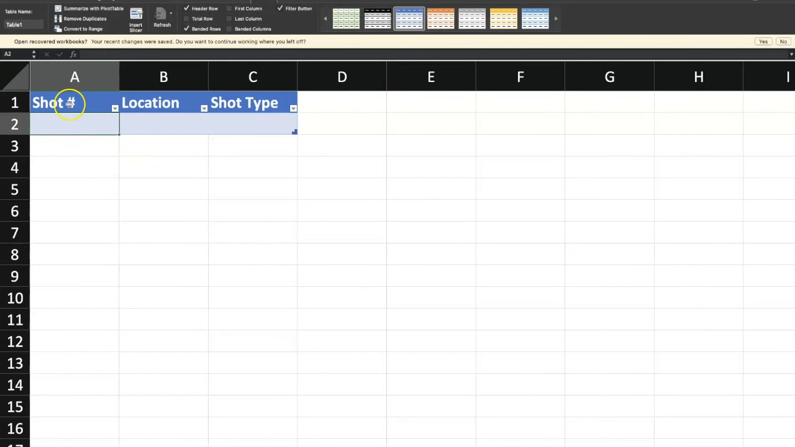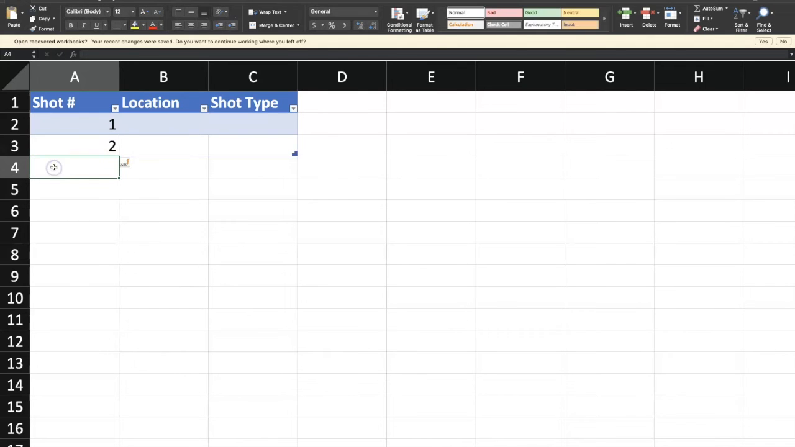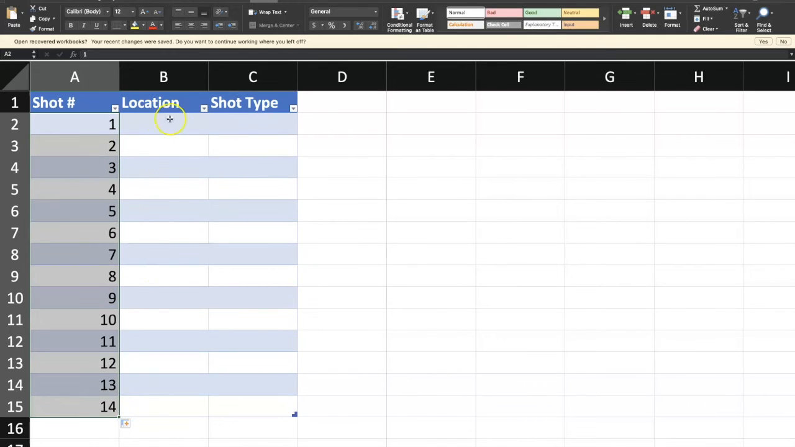So first thing I'm going to do is format that table with banded columns so that it's going to be easy to read. And I'm going to extend the table out with the shot numbers. So the way to make a sequence is we're going to say 1, 2, 3, and that gives Excel the idea that we're making a sequence. So highlight those 3 and then grab them and pull down, and you get the idea how that works, right?